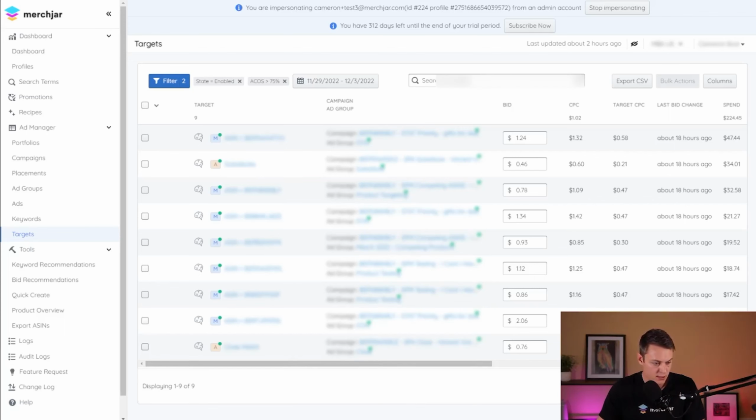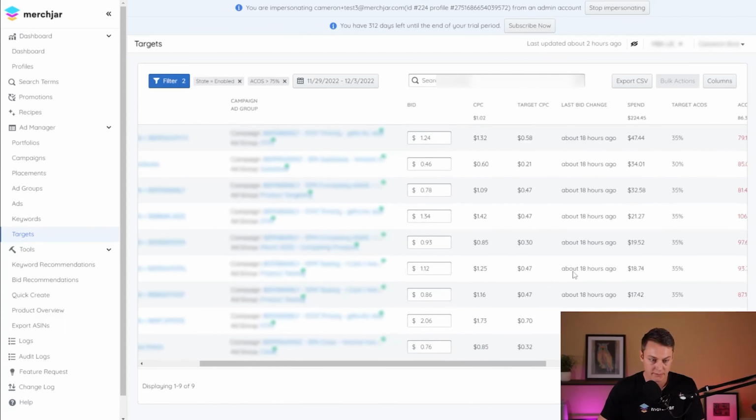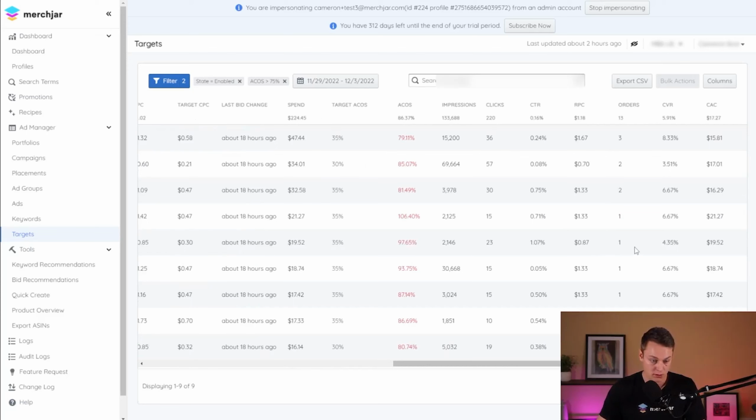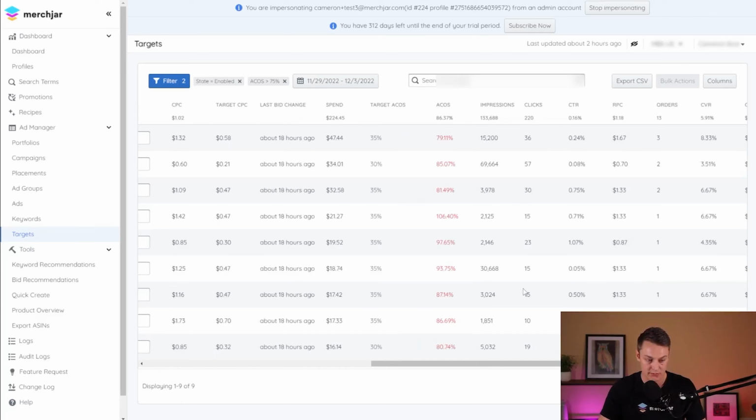All right, so here's our targets. We have 9 targets that have an ACOS of greater than 75% since last Tuesday, and they have at least one order because it has an ACOS. So we want to lower these bids. And normally I would want at least 2 orders before I'm doing any kind of bid adjustments based on the ACOS. I want more points of data than just 1. However, these need to have some adjustments made because even though it only has 1 order, it's still spending quite a bit.